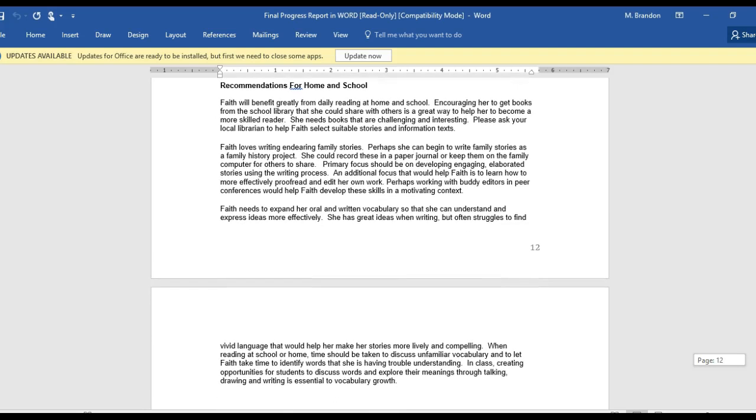And then lastly, you wrap up with recommendations for home and school. And these recommendations should be research-based. You can utilize things that you found successful with the student that they can continue to do at home. You could also utilize all you've learned from our course readings this term and put those in here as well. But notice that there is detail and specificity here in the recommendations.